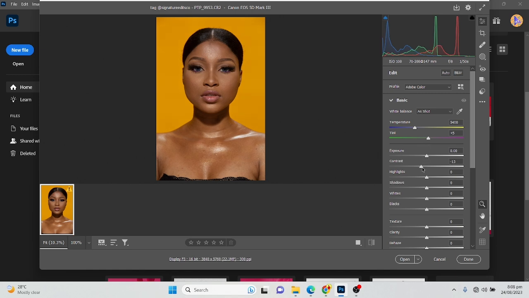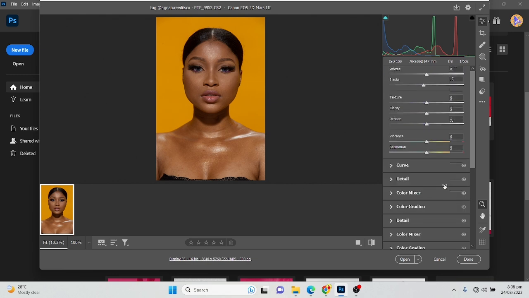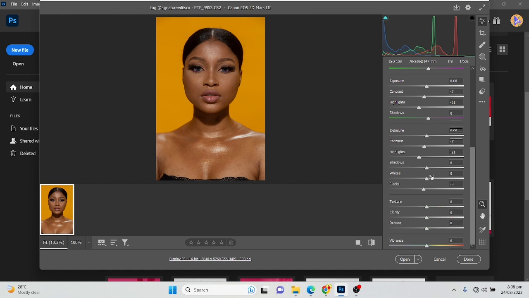I'll just take the contrast down a little. I don't really like it. First, I used to like contrasty photos. And I'll check the highlights. Bring the highlight down just a little bit too. Take my blacks down as well. I mean, your hair has to be black. We don't want your hair to be any other color, right? And in this case, I'll just take my shadows up a little.